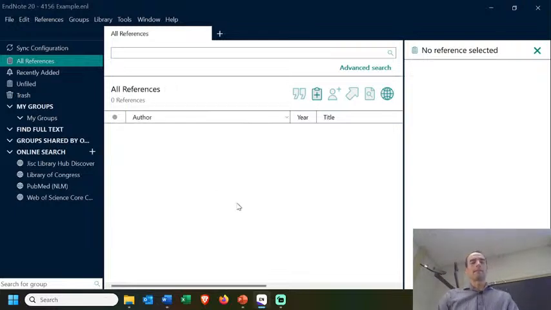Okay, so we have this nice little spot, and what do we do with it? Well, there's a few things we can do. We can actually do an online search within EndNote itself, potentially. I generally try to avoid that. You can use it if you want to, but I prefer to go to the Web of Science, like I told you.